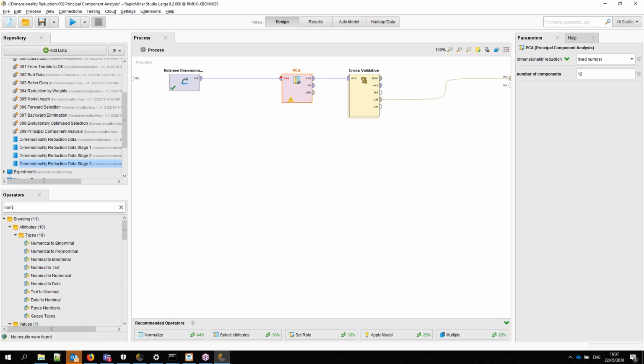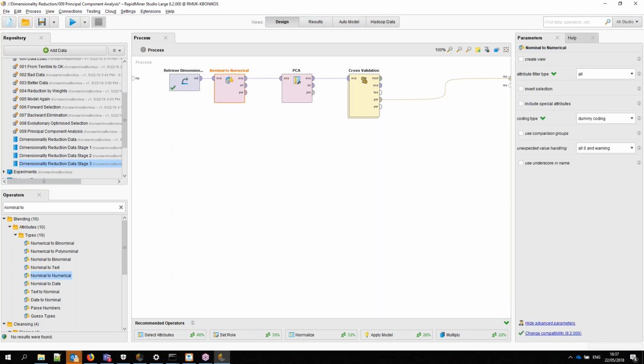So let's look for a nominal to numerical operator. You may have used this one before. We drag and drop it here. And we're practically going to convert all of the nominal ones. It only catches nominals, that's why we don't have to change it, through dummy coding, which is fine for this. And now the warning triangle has disappeared.